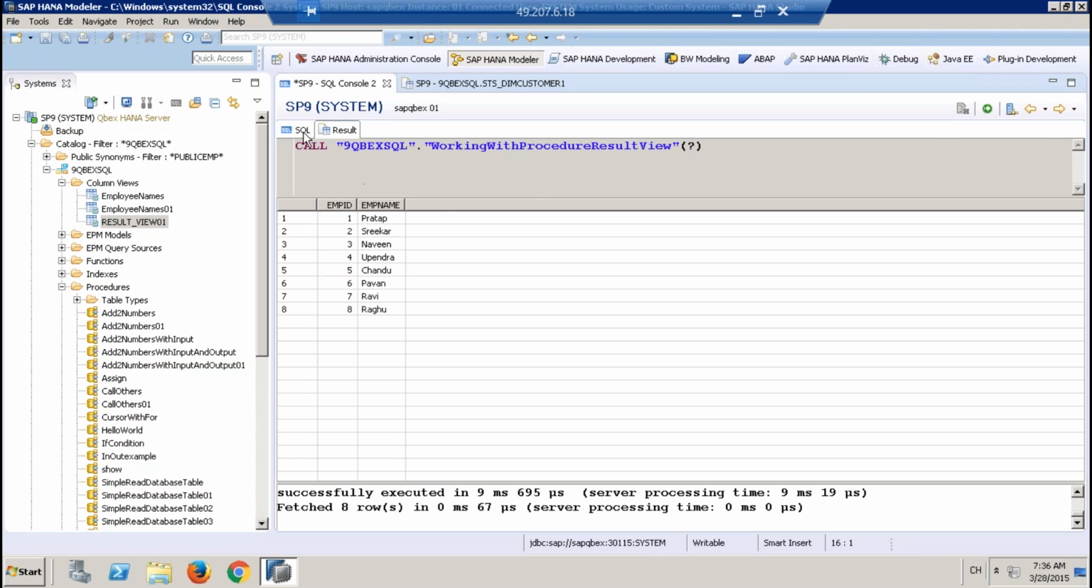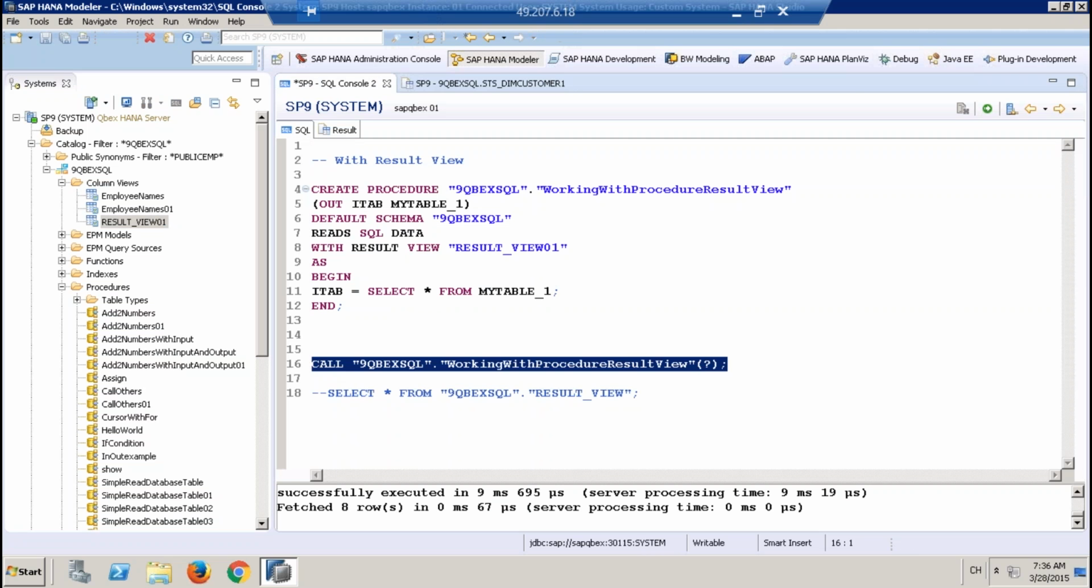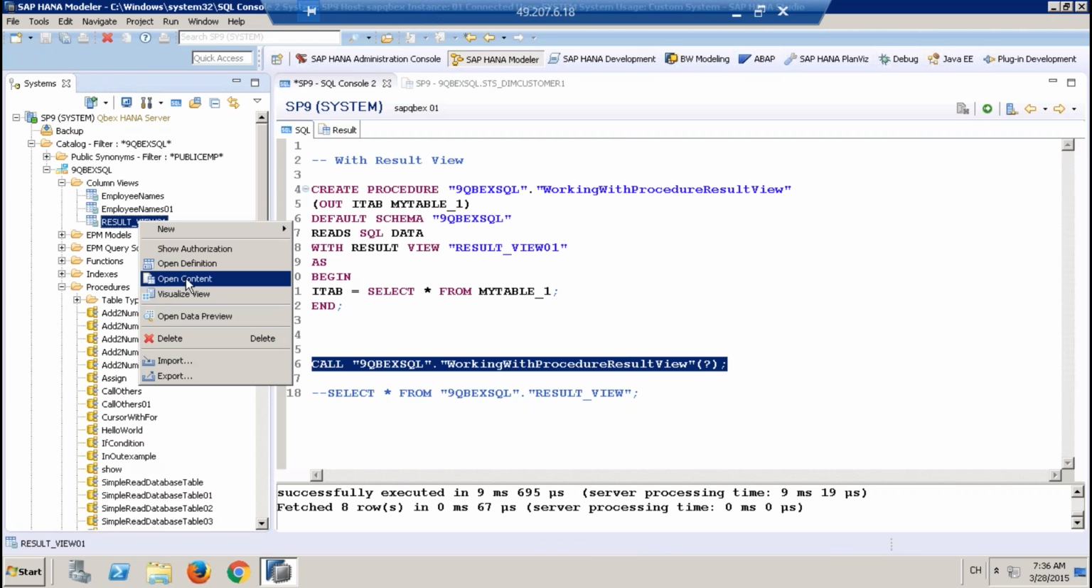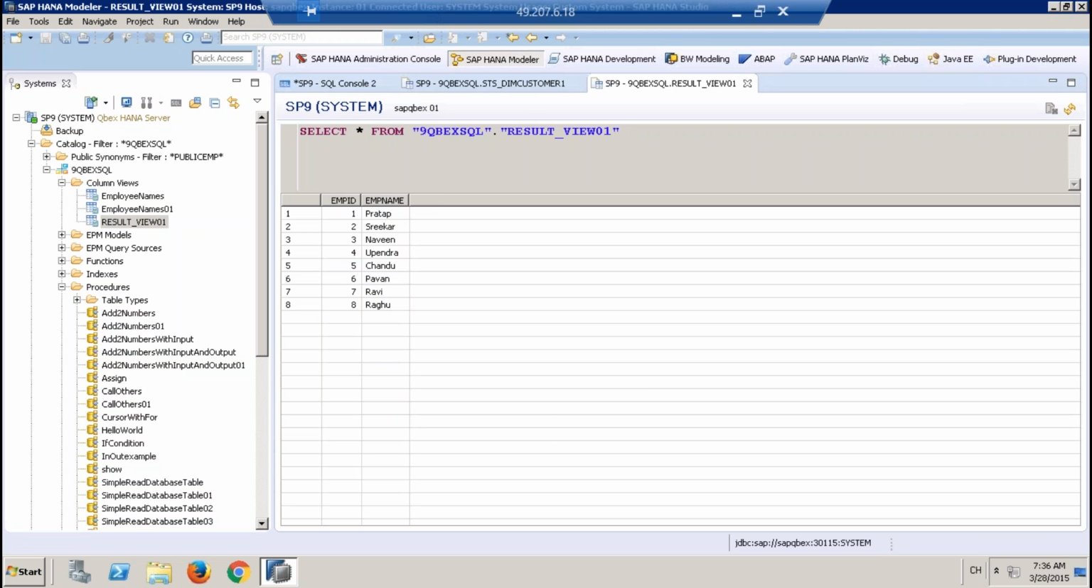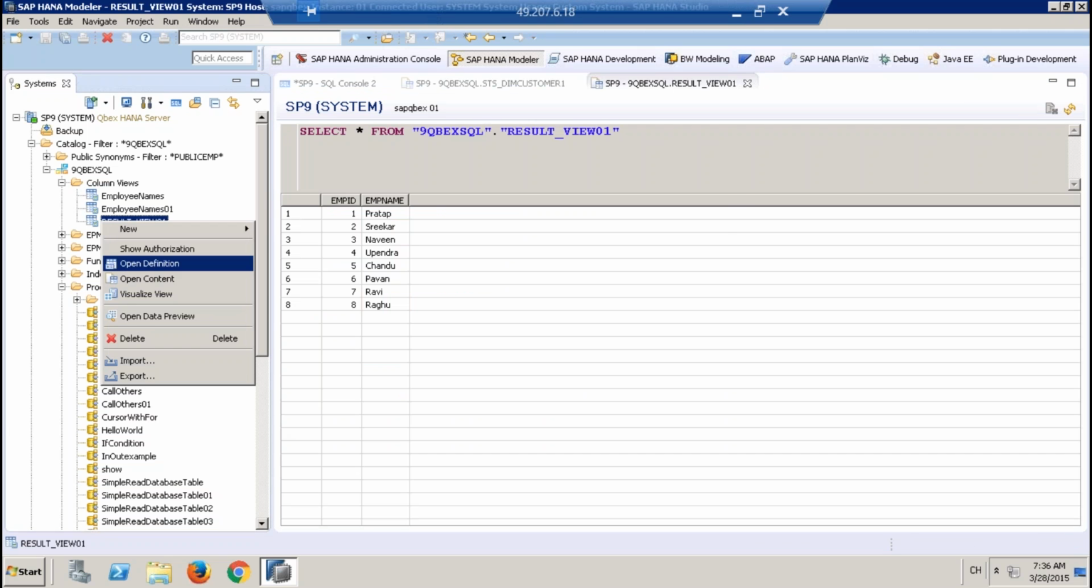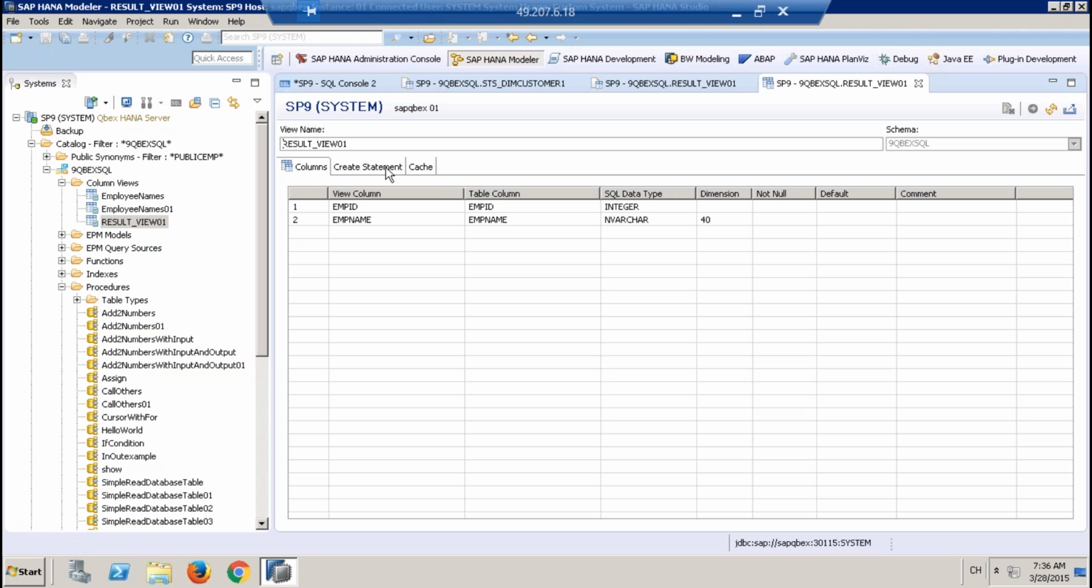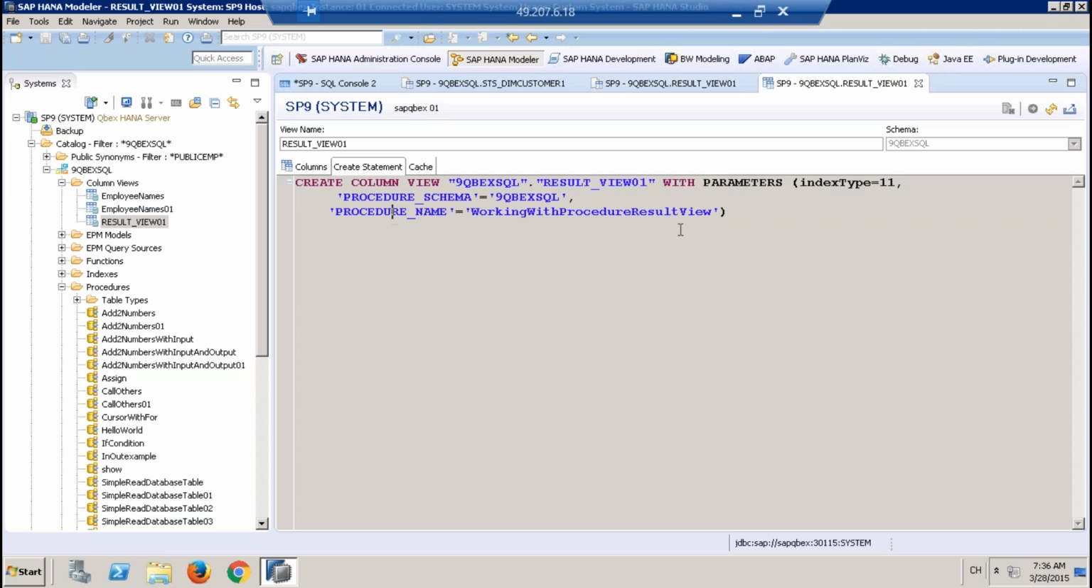That is one way of calling it. Another way of calling it is you can just read the data from the column view. When I try to read the data of the column view, it shows the same results as my procedure, because when I go with the column view, in turn it executes the procedure and gives me the result. So look at the definition of this column view. It says column view based on this procedure name. So whenever I try to read data from this column view, in the backend it executes the stored procedure and gives you the results.